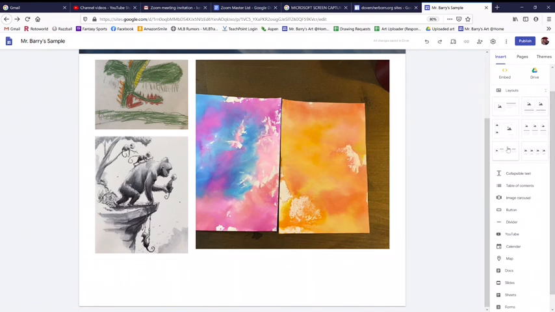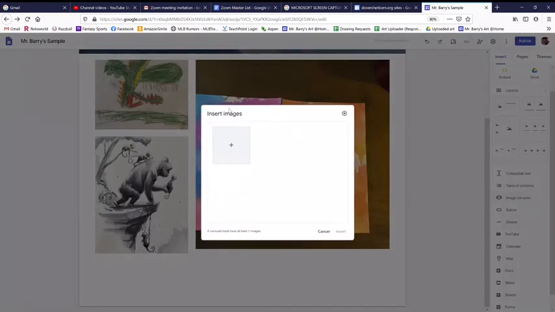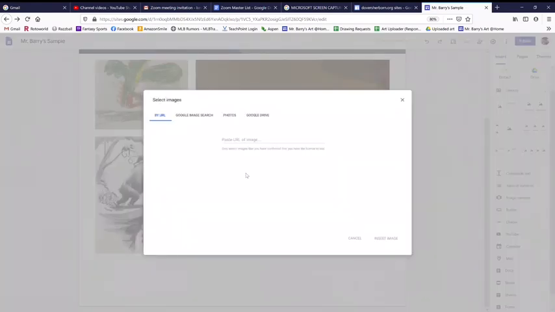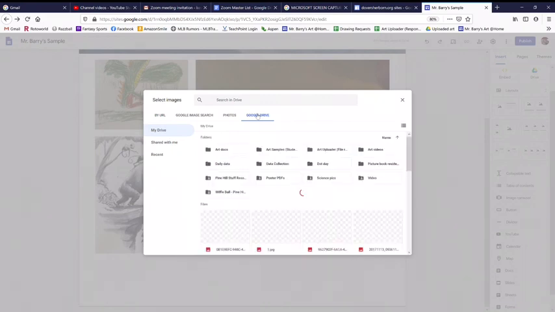Okay, I do want to show you one other option for showing off your artwork. If you go down below the layouts, there's an insert called the image carousel, and this thing's pretty cool. So you click on it, and then you get insert image, click the plus sign, and I'm going to click select image. And I'm going to click on my Google Drive. You might have them in different places.